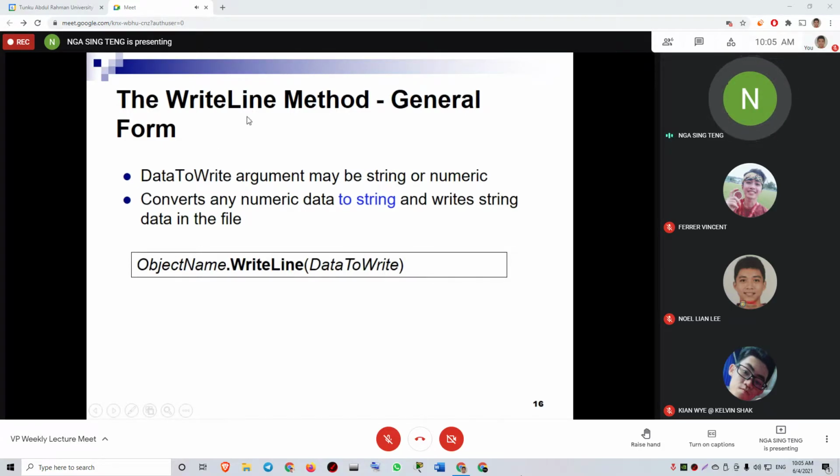So the WriteLine method, general form here. The data to write argument may be string or numeric. Convert any numeric data to string. This is what you have been doing previously. Because what you're going to display, make sure you make it to string first. What you put there, user input, is actually a string. You have to convert to numeric or decimal before you do your process. So just remember that whatever is on your screen is actually string. You need to deal with it. If that's not a string, it's numeric, you have to make it to string, then display.